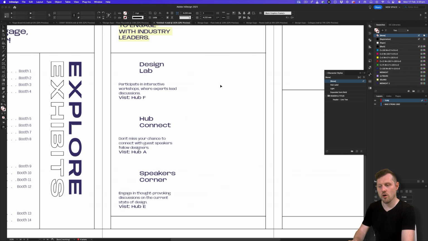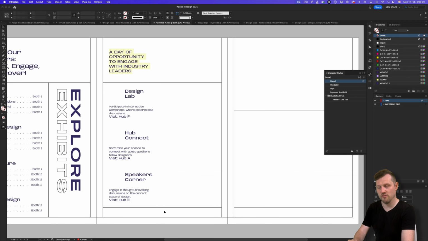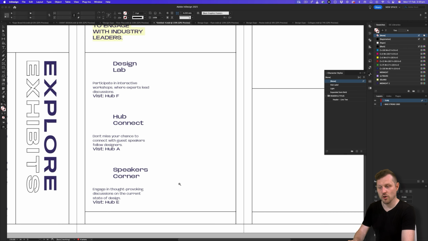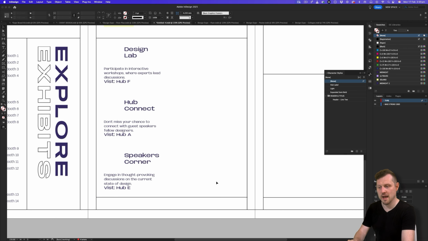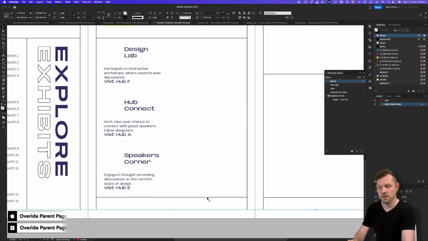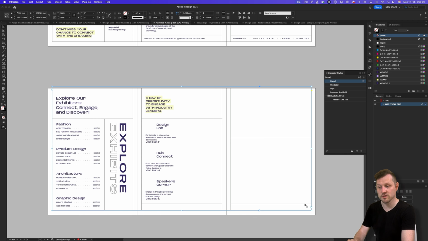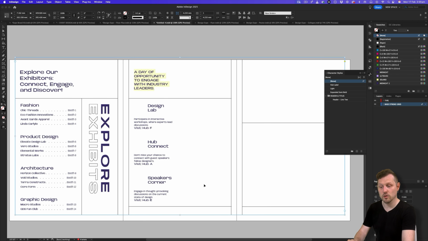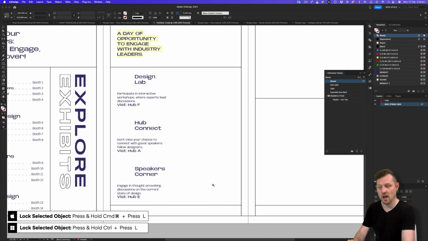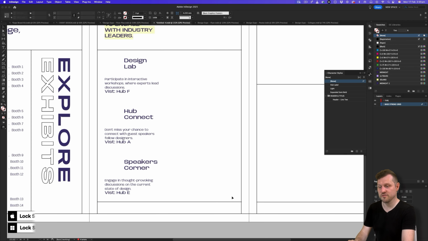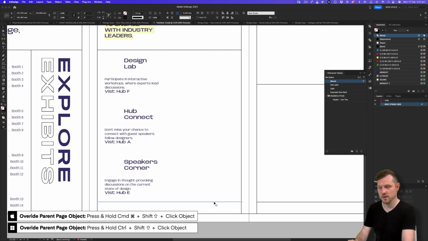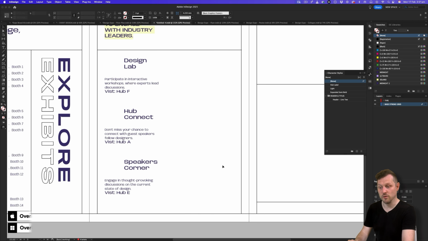So right now I have the horizontal stroke going across the bottom of my page. For this page, I do not need it. So by pressing and holding Command plus Shift on Mac or Control plus Shift on PC, I'll click on the stroke, and this will then override the parent page object. But on this occasion, I will select the big stroke around the outside. I'll press Command L on Mac or Control L on PC to lock that object. I'll press and hold Command plus Shift on Mac or Control plus Shift on PC, and again click on the stroke, and now I'll just press Delete to remove that one.